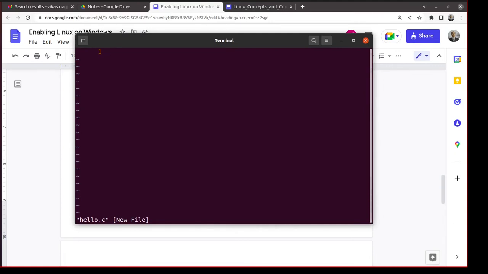Now VI basically has command mode and text mode. It starts in command mode. So if I type some text like YYY, it doesn't go. I need to press i and it goes into text mode, and then I can type the content. So I can say #include <stdio.h> and main.